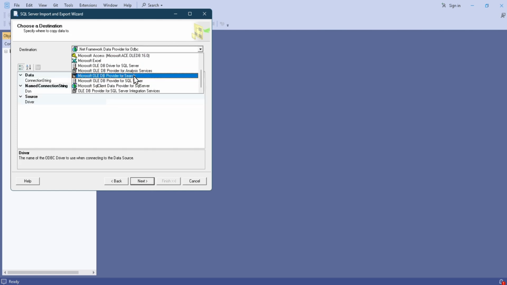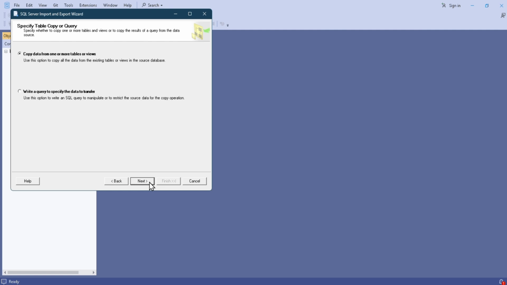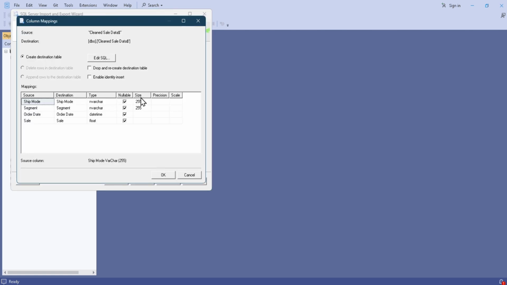So the next thing we need to do is go to SQL Server, then this is the retail database, then we need to go next. So we are copying data from one or more tables or views. So that's what we want to do. Then what data are we using? So we want this data to be in our database. So you can do data mapping, edit mapping.